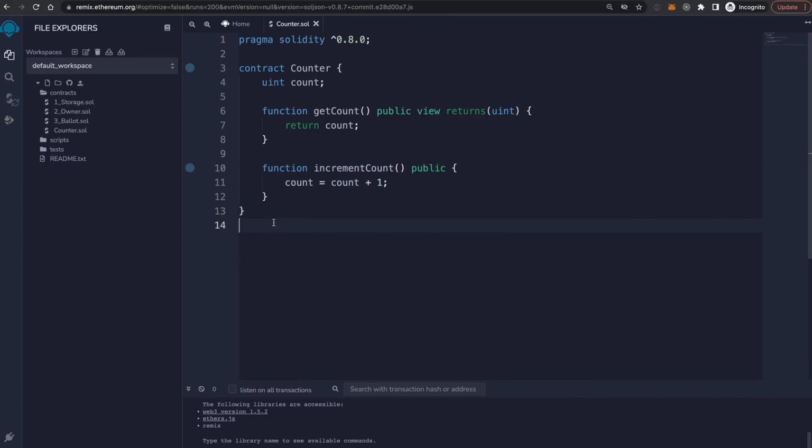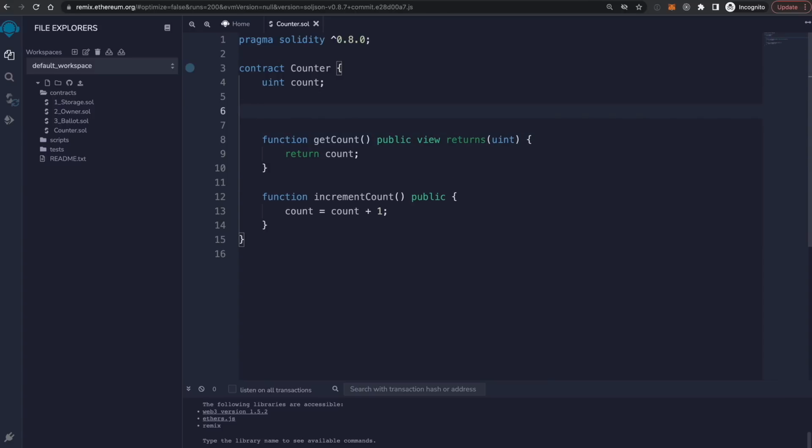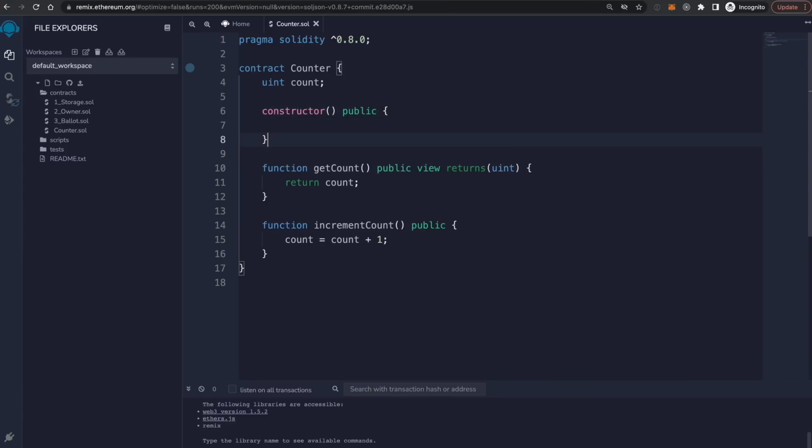All right, so the next thing that I want to do is set the default value of count. So we have created a way to get the count from the blockchain and increment the count. But right now, we don't have a default value set. So I'm going to do that with the smart contract's constructor function. We'll do that like this. We'll create a special function like this called constructor. Okay, and we'll call it public. And then we'll write the code inside of here. We'll say count equals 0.